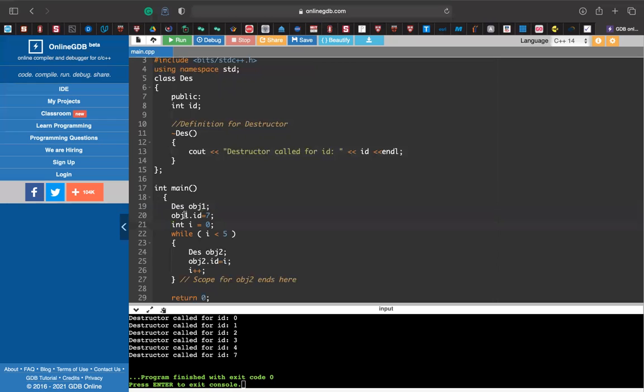Then here we have initialized another variable I, which we basically initialized for looping purposes. As we can see in the condition of the while loop, it runs till the value of I is less than 5, which is 0 at the start. So this loop will execute 5 times. That is, the first time the value is 0, then we increment to 1, then 2, 3, and respectively to 4.